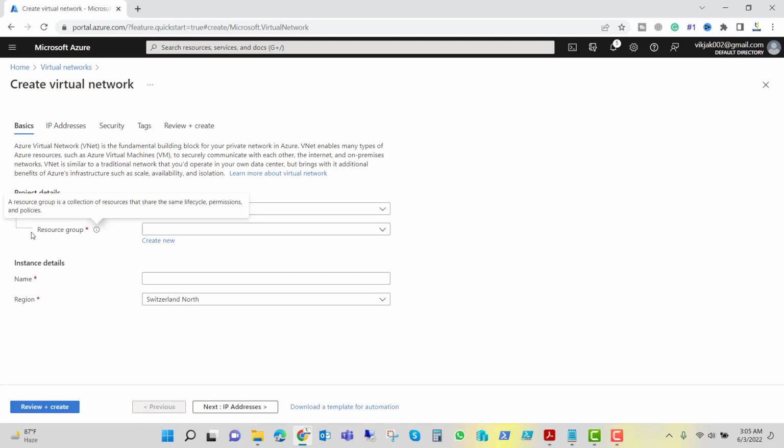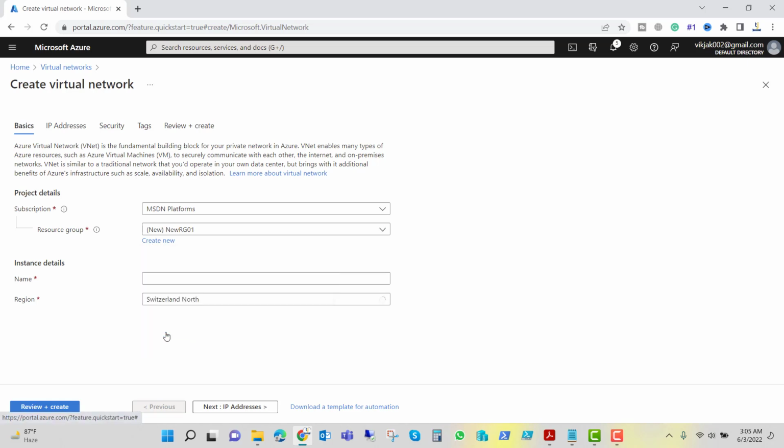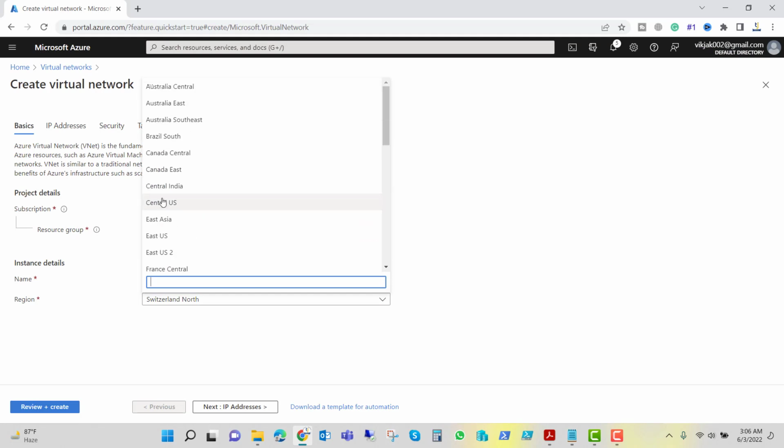It's asking for a resource group name. So let's create a new resource group for this. I will say new resource group, new RG01, and we'll click on OK. So this is the name of our new resource group, new RG01. And inside that, the instance of the virtual network name will be my vnet01. And the region, let's select the region as Central US.